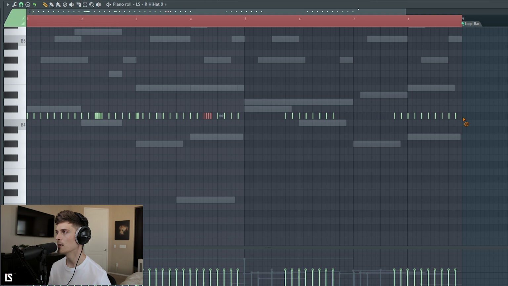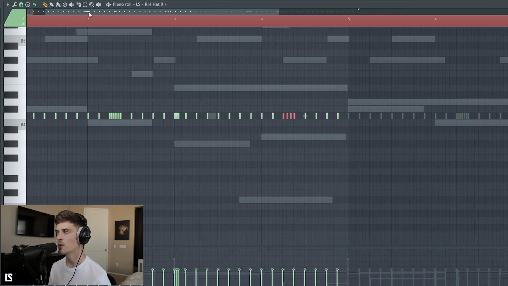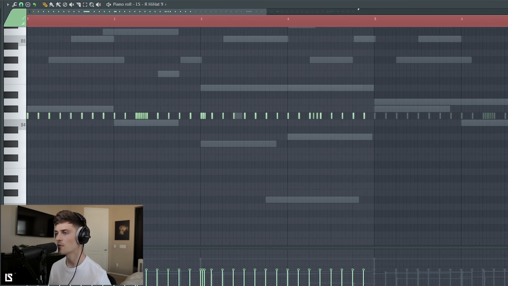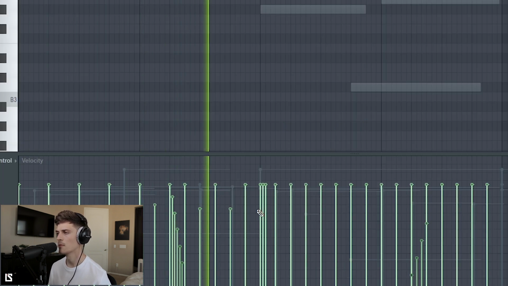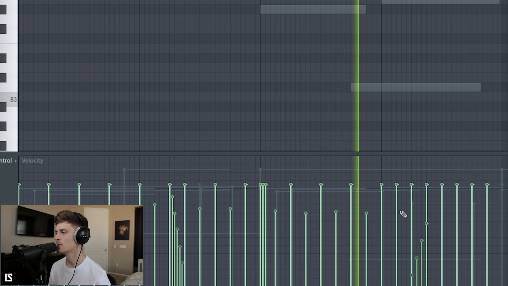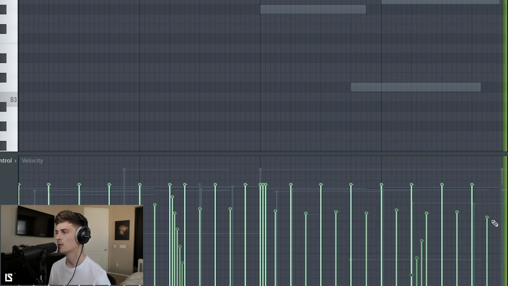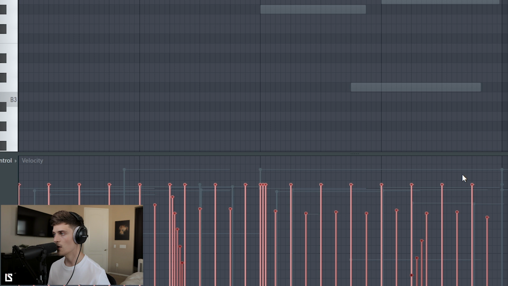And then we could go over here, delete these ones, and it'll loop over like that. And then we need to mess with a little bit of velocity. So every other note I'm going to turn down. That helps out so much. And then Control A, Alt R to randomize a little bit more.